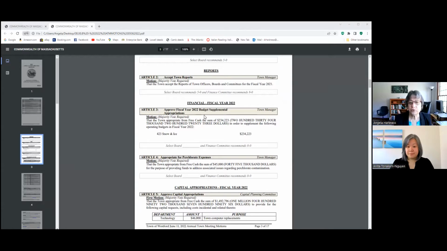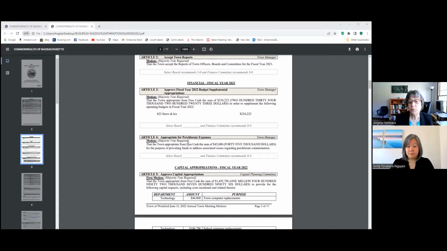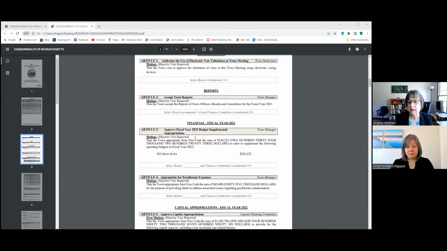And they're the reports of the various committees in town. Approve 2022 budget supplemental appropriations. This is basically just approving the expenditure of money to pay existing bills, and appropriate for perchlorate expenses. Perchlorate remediation is something that's been going on for many years, and every year we appropriate a certain amount of money to put towards the finalization of that mitigation.